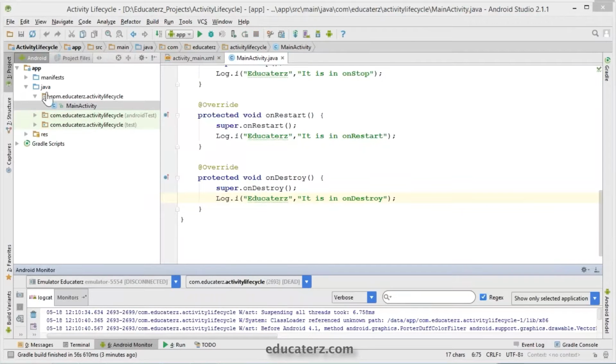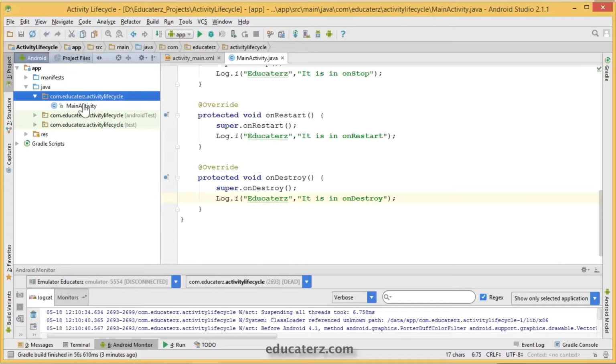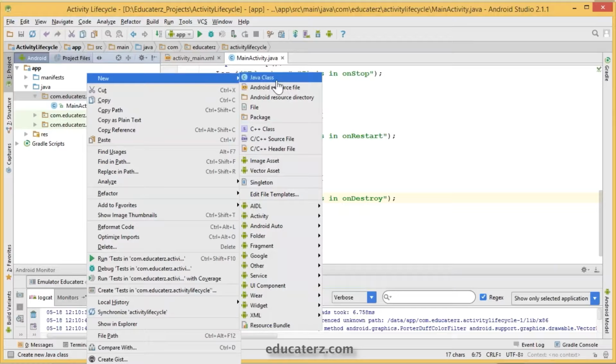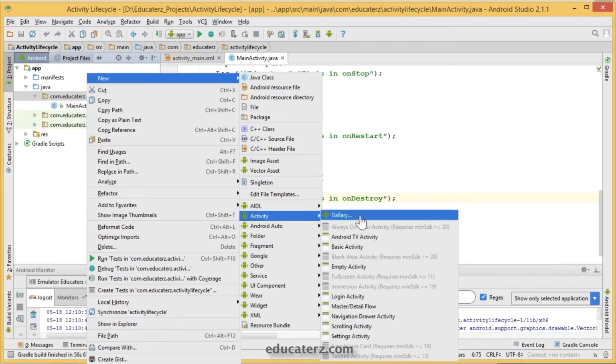The next one is how to create multiple activities. If you want to create one more activity, when you are creating your application, by default we created main activity. So if you want to create one more activity, you simply go to Java folder and right click on your package. So go to new. Here you'll find Java class. If you click on Java class, you can create only the Java class. If you really want to create an activity with the corresponding layout file as well, means UI file as well, go to the bottom, activity. You can check here: Android gallery activity, TV activity, basic activity, empty activity. Like this, you'll find all of your templates.